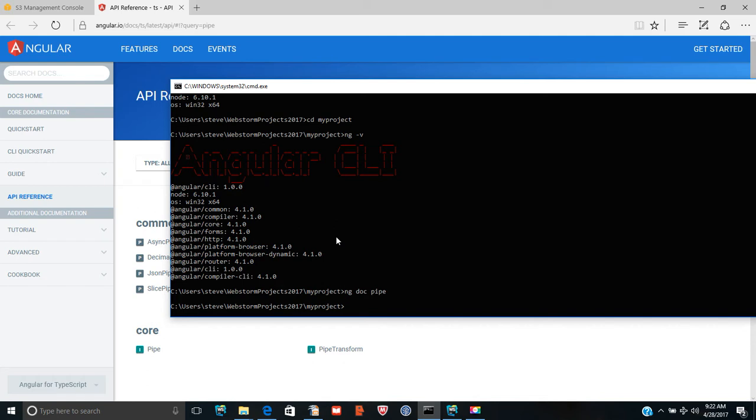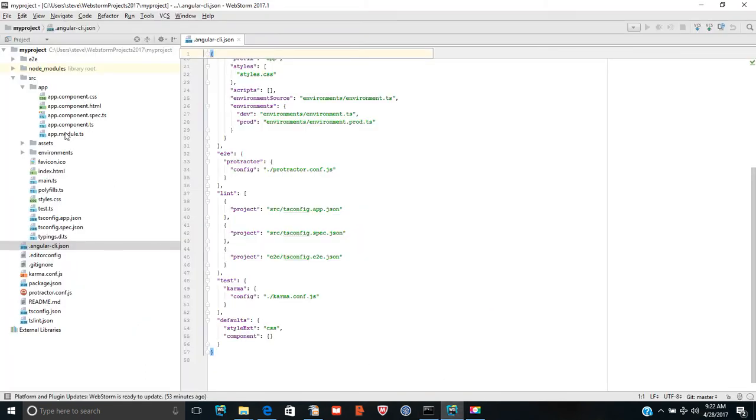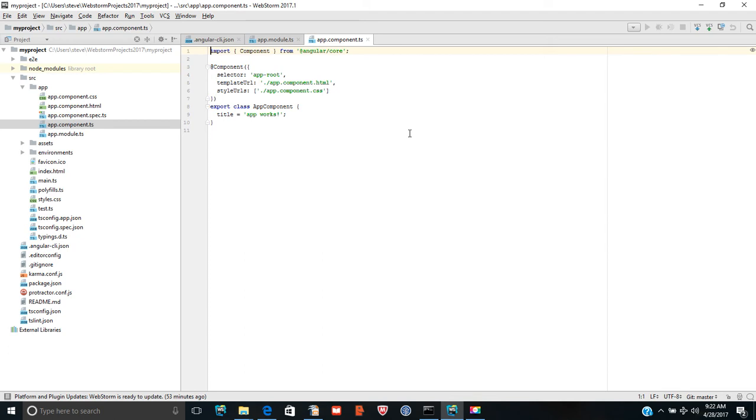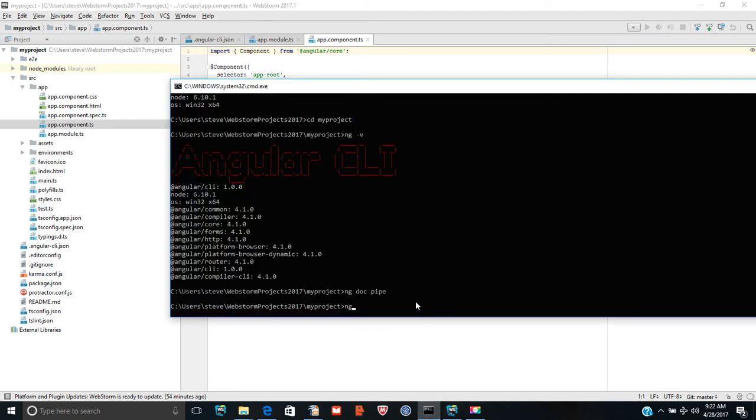Let's take a look at this. I'm in my project, and I want to do certain things. Let's bring up the command line tool. I have an app component here. I have a module, and I have an app component. And now I could do fancier things, like I could say generate a component called customer.